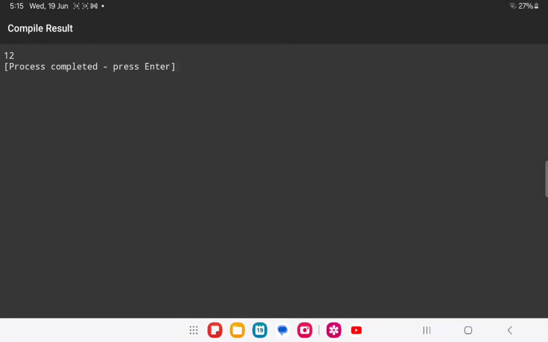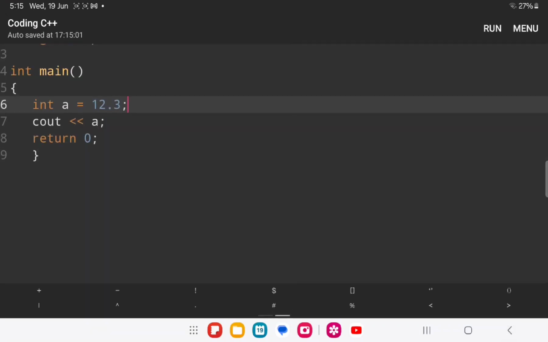It gives 12. Now you may wonder why it didn't take the rest of the number. As I said, integers only take whole numbers and do not take decimal numbers. Either it will show an error or it will only print the number and not print the decimal part.